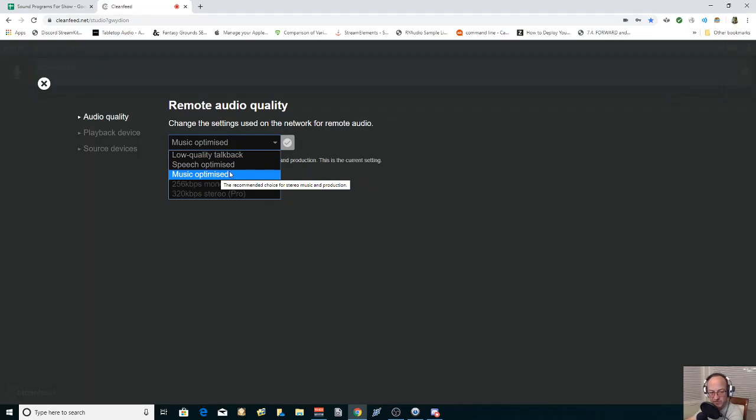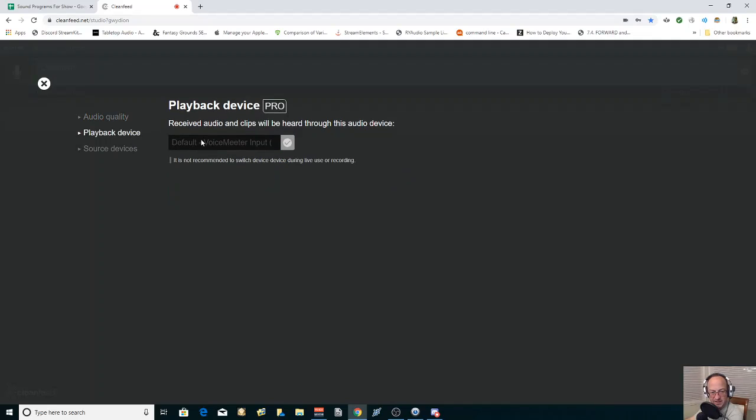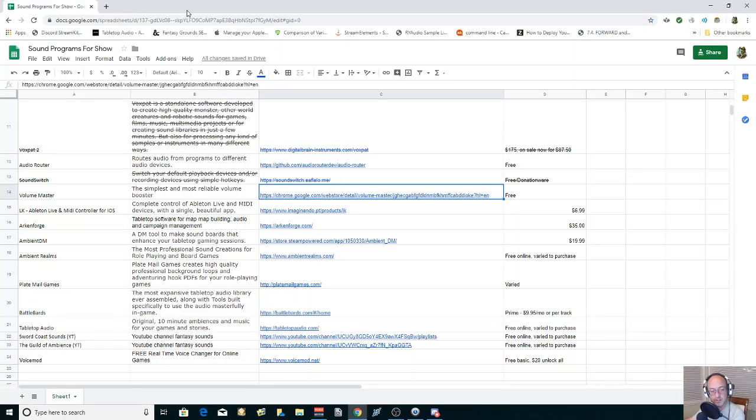I really wouldn't care about putting my music or changing this from music optimized, so this is fine. Playback device, since I'm already using Voicemeeter, I can send whatever I want into this, so it's really not that necessary. But the owners of Cleanfeed, the people that produced it, are super cool.